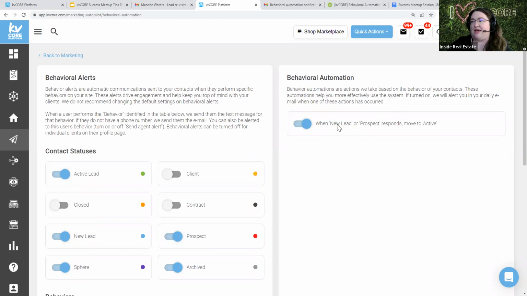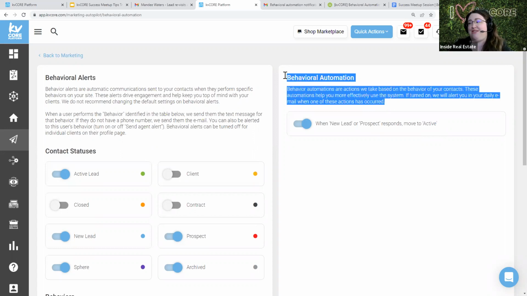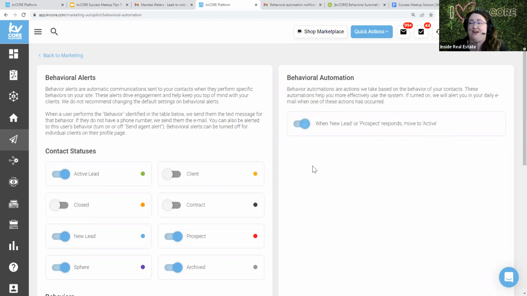It toggles them into my active lead and moves them to an active lead smart campaign as long as I have one. Our default campaign is a once a week task reminder, so it's pretty helpful there. So that's behavioral automation. That one's pretty straightforward. I turn it off if I don't like it. I leave it on if I do.